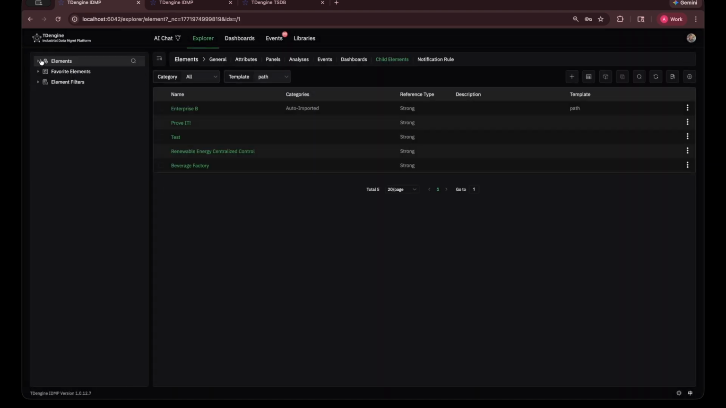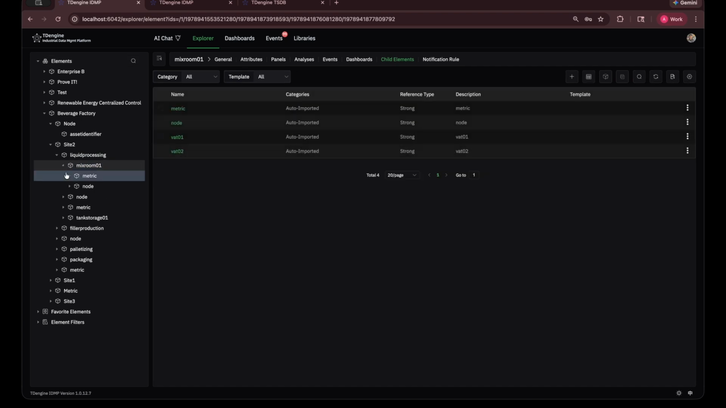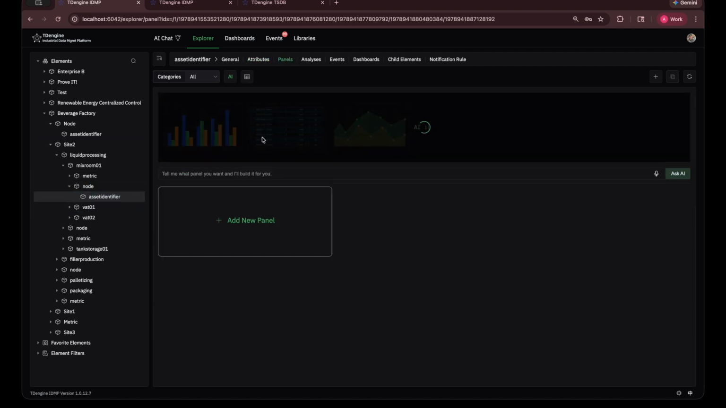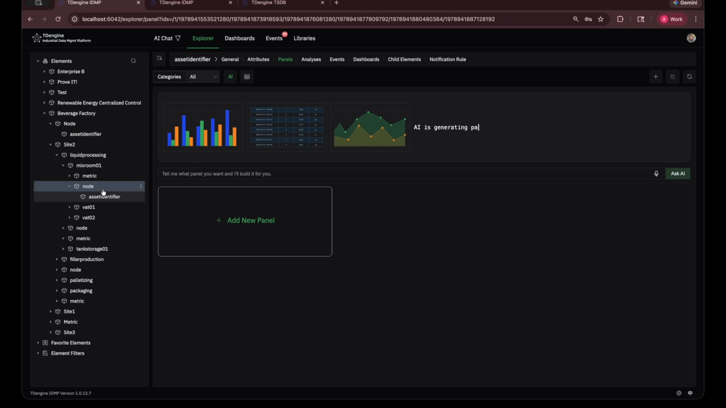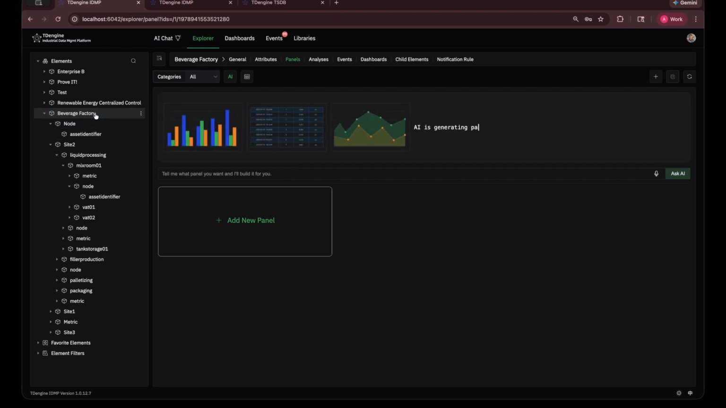Go to Explorer, Elements, Beverage Factory. And that tree has been mirrored instantaneously. And now I can go in and immediately start building, right? There's no kind of wait time. My AI is already looking into the data, and it's going end to end, helping me get context and build. That means anyone can go from point A to point B and generate and create. Everyone is an expert on TDengine.